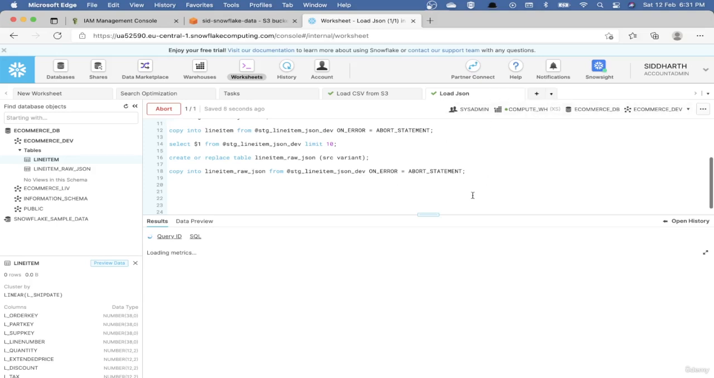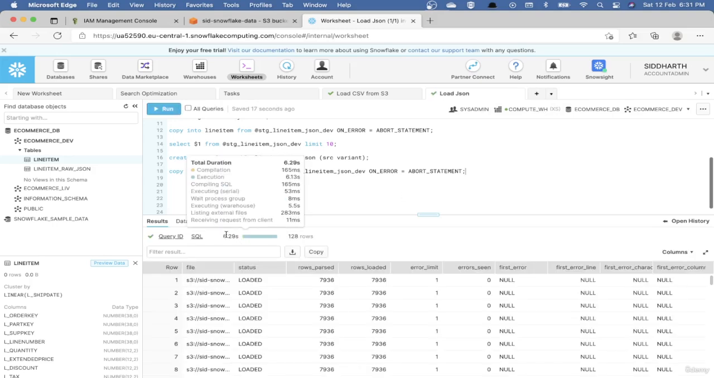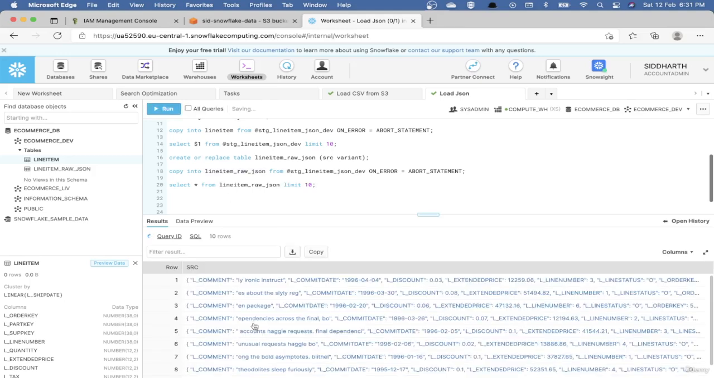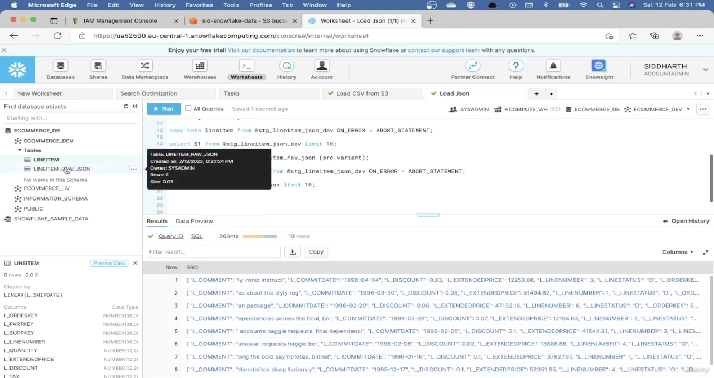I'm using an extra small cluster. If you guys are using a bigger one, it shouldn't take this long. So it took almost 7 seconds. Let's do a select star from this table. I'm going to say limit 10. So you can see the data has been populated inside of this table.